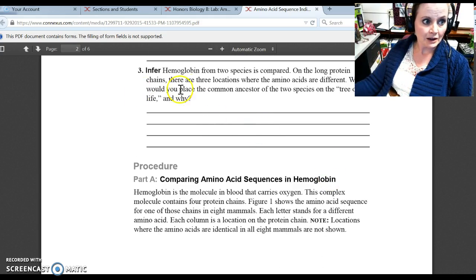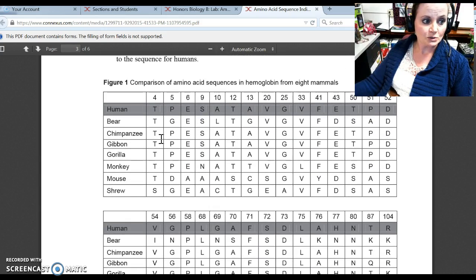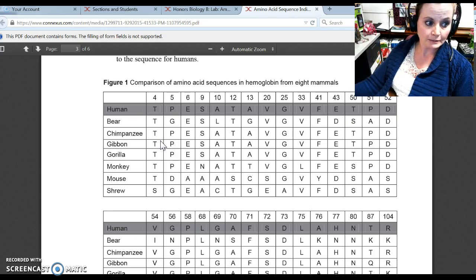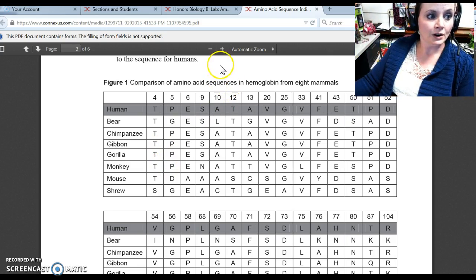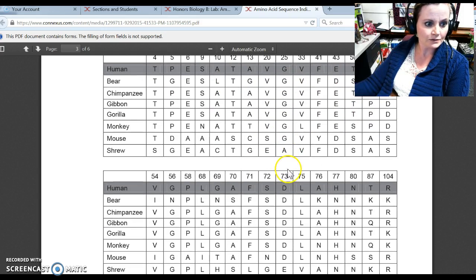And then also, do this inference question for number 3. What you're really going to be doing here is analyzing sequences of amino acids from different animals. So if you look here, these letters stand for a specific amino acid, like tryptophan and valine, and there's lots of different ones here, and I'm kind of blanking out on them now that I don't have the wheel in front of me.